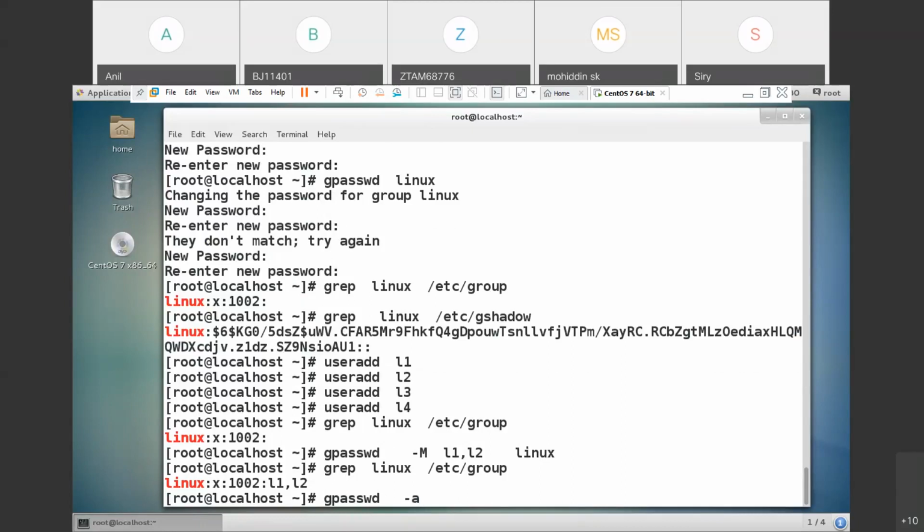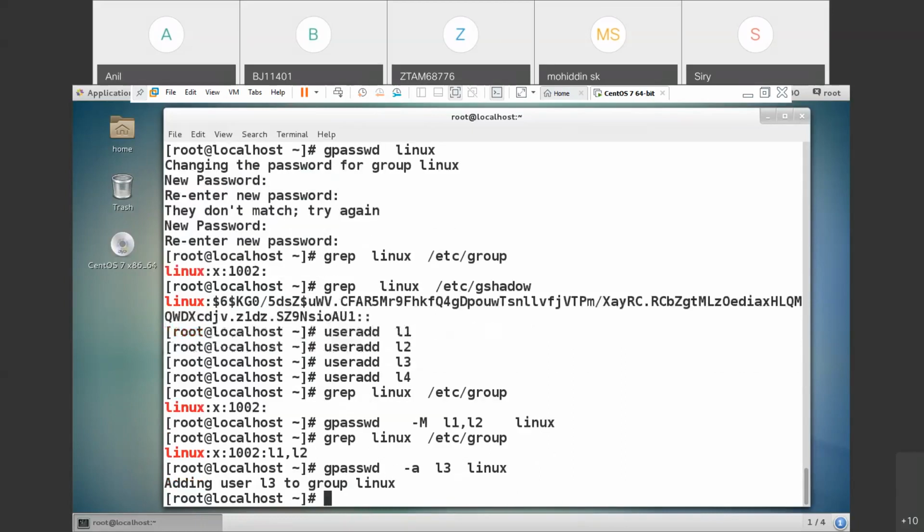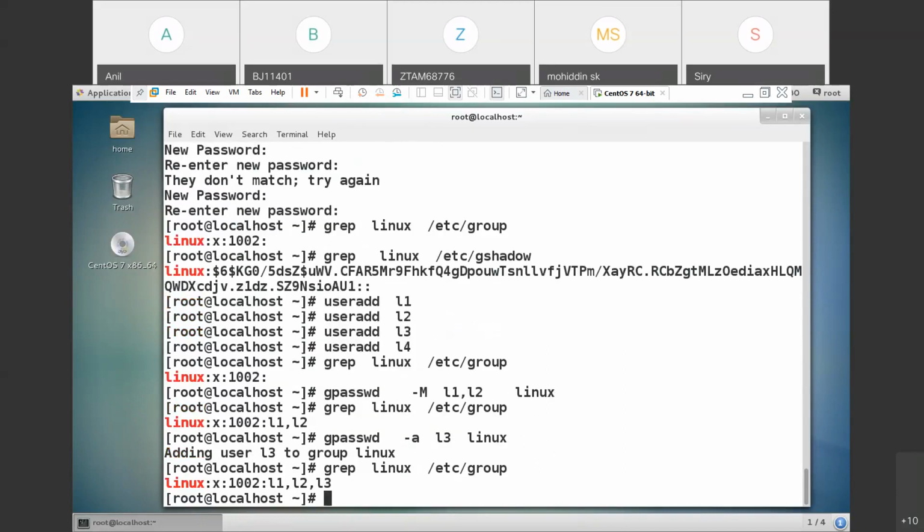Small a. If you add 2 users by using capital M, it will overwrite. So you have to add with capital M what? Existing also, new also. But with hyphen A, you can add a single user only. When you use capital M for multiple, remember, you need to write existing also, new also. Otherwise, it will overwrite. Now, how many will be there? 3.